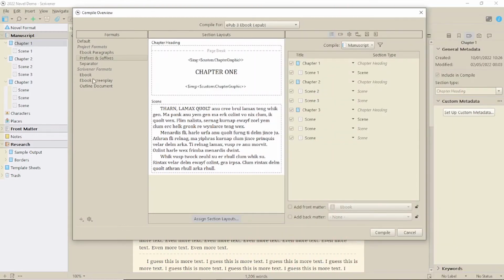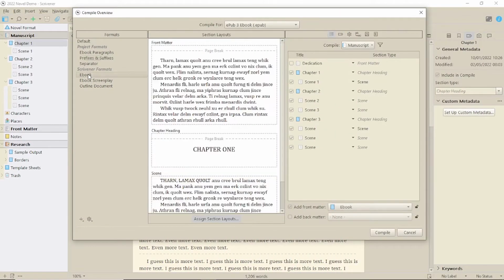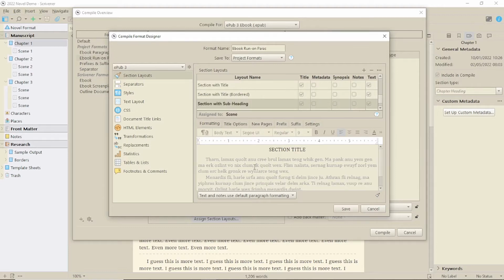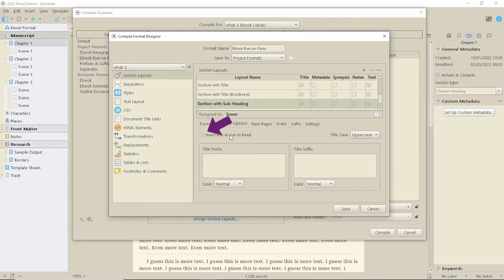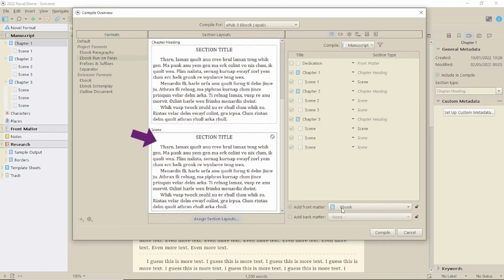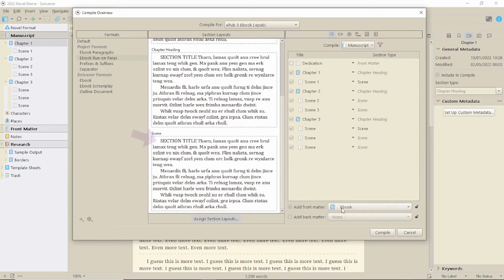This function is probably more for non-fiction than fiction, but you can set titles as run-on heads in Compile. Just create your custom format using duplicate and edit, go to the section layout you want to change, which should be a compound title and text layout, and under title options you'll see the checkbox. Select this and save. You won't see the change in the formatting of the section layout, but you will see it in the section layouts panel after saving.